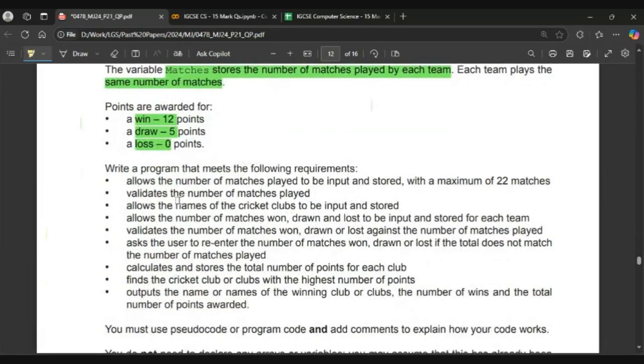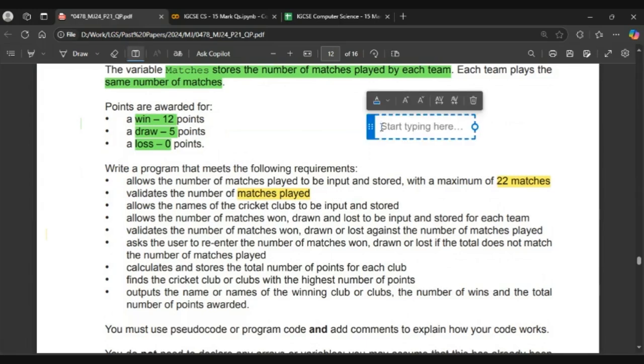Now the requirements of the program are that we allow the number of matches played to be input and stored, with a maximum of 22 matches. Validate the number of matches played. That means that you must ensure that the matches are always up to 22. So max matches should be only 22. So we should loop through this.